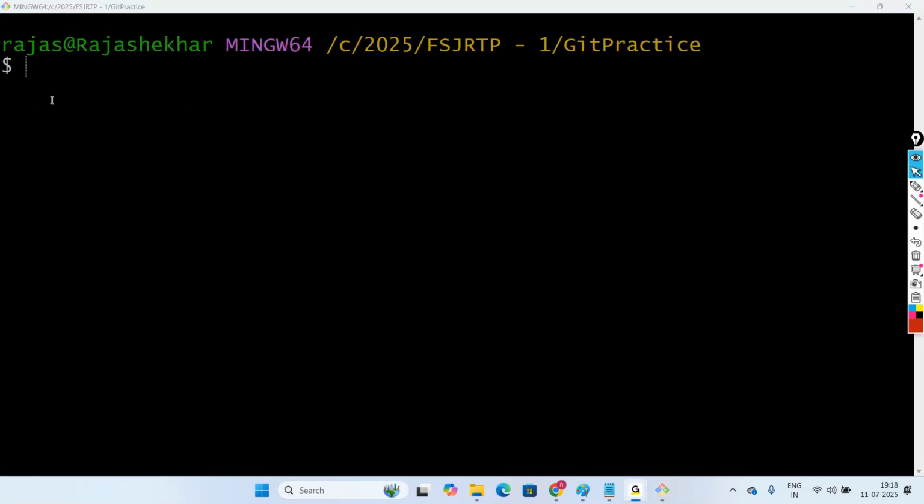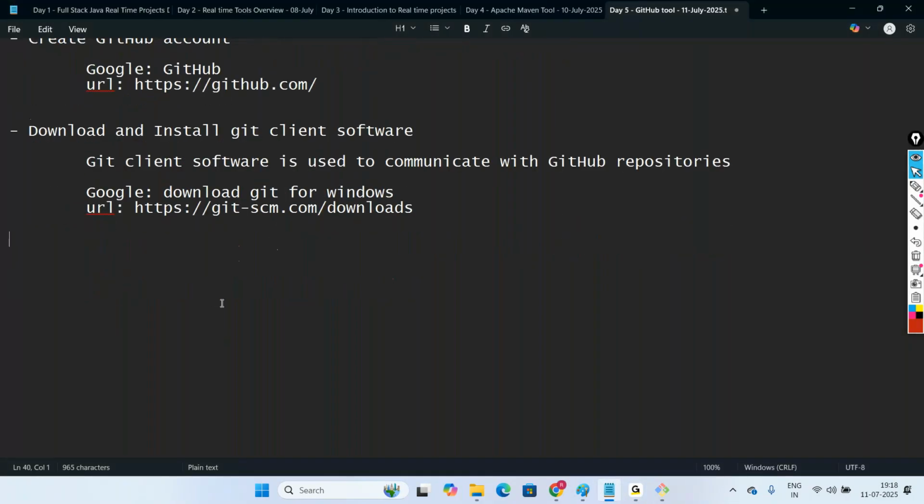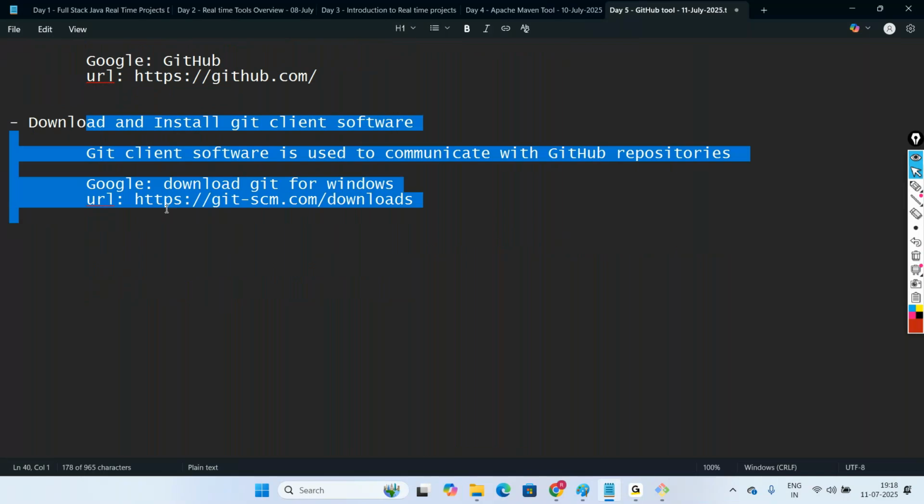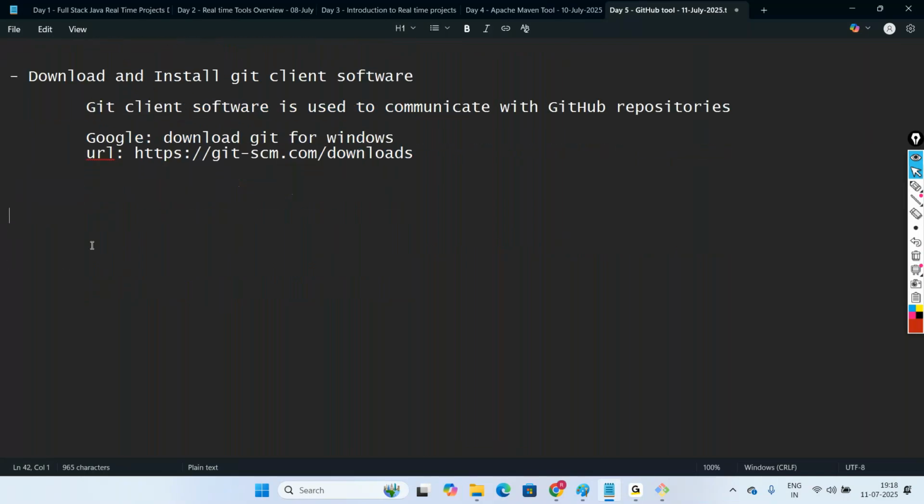This is the place where we provide our commands. Okay. Now, the first step we need to do is connect to our Git account. In order to connect to our Git account, we have to provide our name, that is username, and our email ID. Once we have done with the download and install of this Git client, what is our next step?